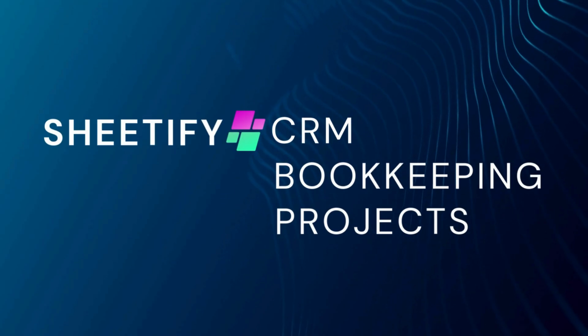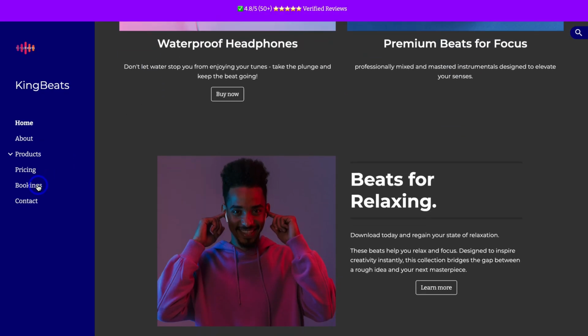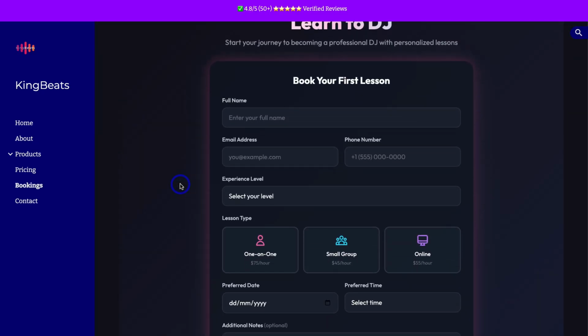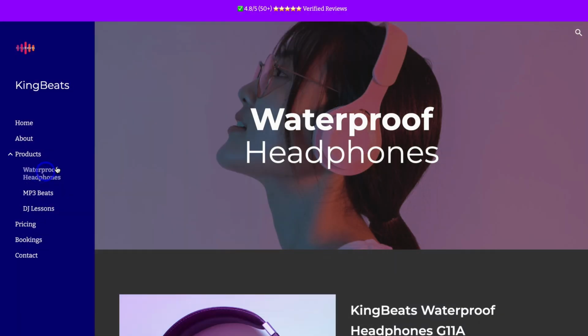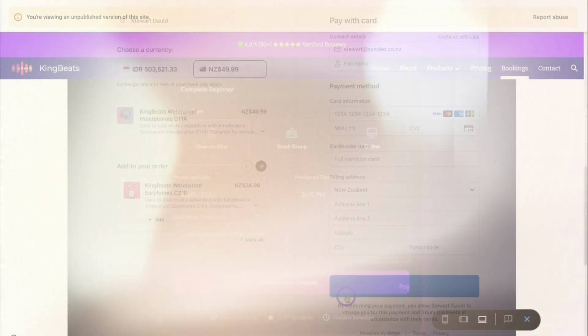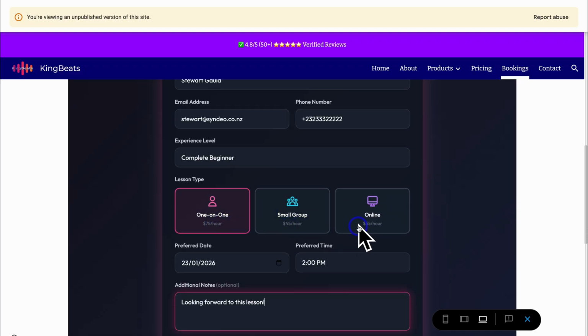Today's focus is to show you how you can build and create 3 types of dynamic forms for your Google Sites website. For the purpose of today's tutorial, I'm going to show you how to do this on a Google Sites website that I built for King Beats, which is a music-based business that sells both digital and physical products, as well as collects bookings for music lessons.